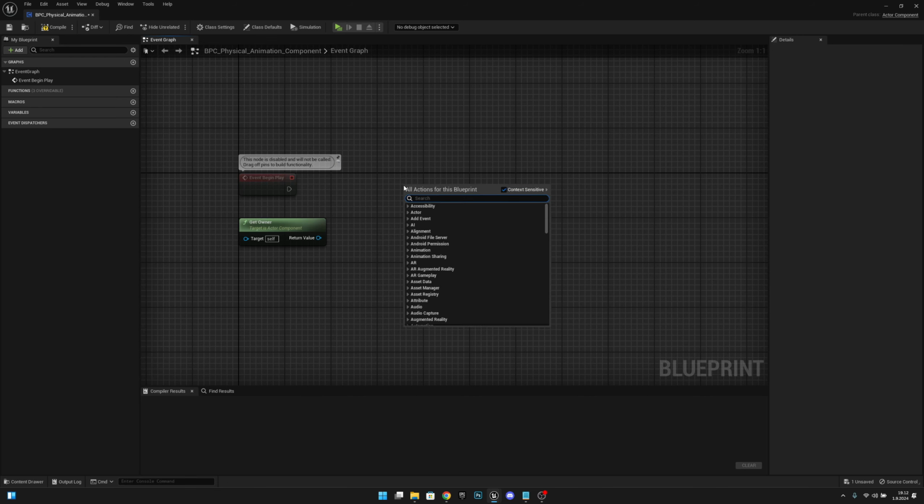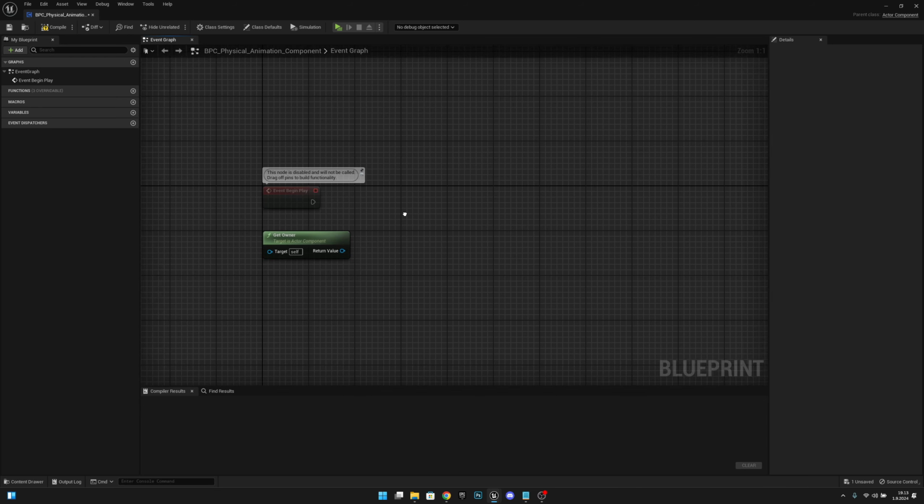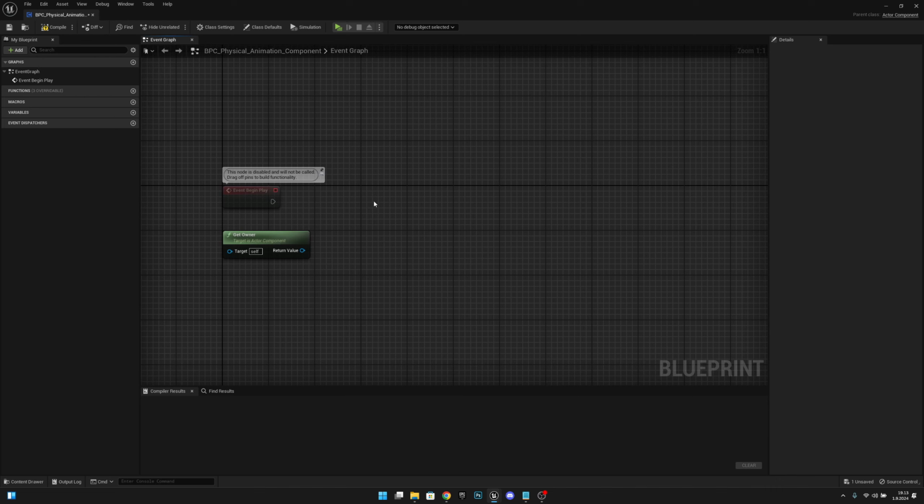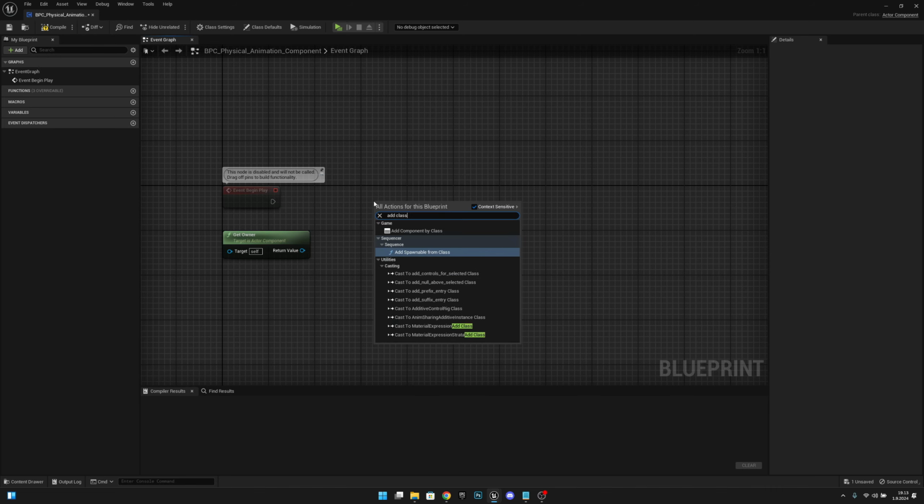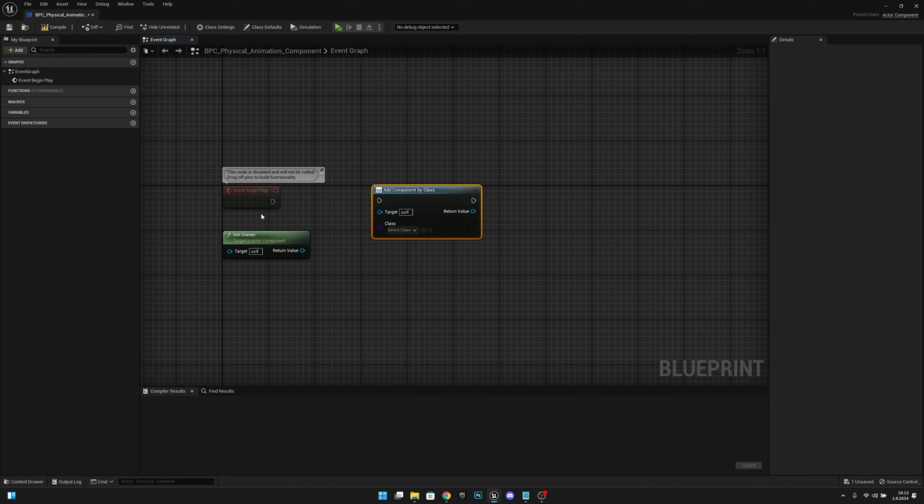Okay, let's try again. Let's uncheck the context sensitive. So physical animation. Okay, now I'm... What? Okay, sorry, I'm so stupid. What we want to do here is we want to add actor, add component by class. Sorry, yeah.